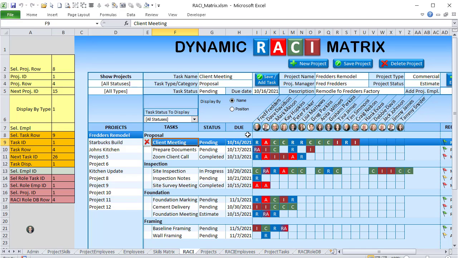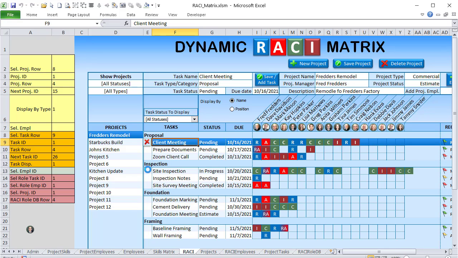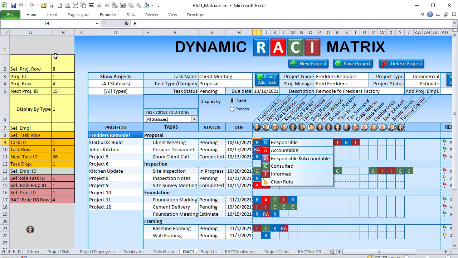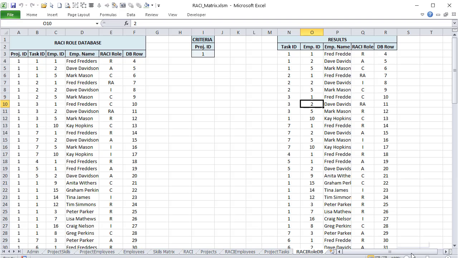There's 3 things that we really need to know about this. We need to know who it was assigned to, in this case Fred. We need to know what task it was assigned, in this case client meeting. And then we need to know the project ID. So we need all 3 of those elements. That's very, very important. So we have that stored inside our RACI role database here.